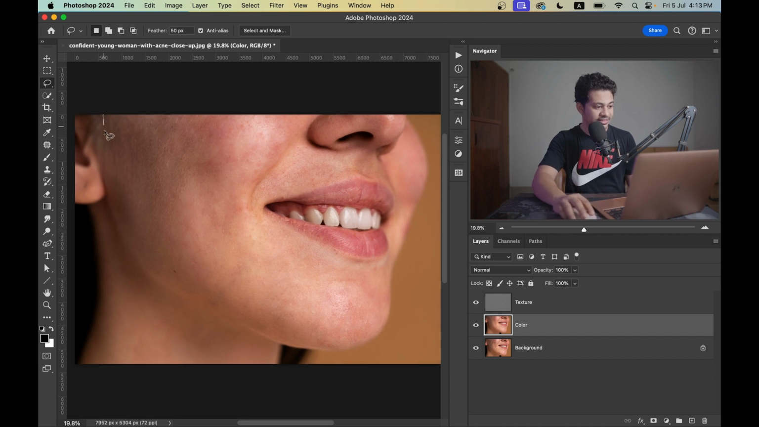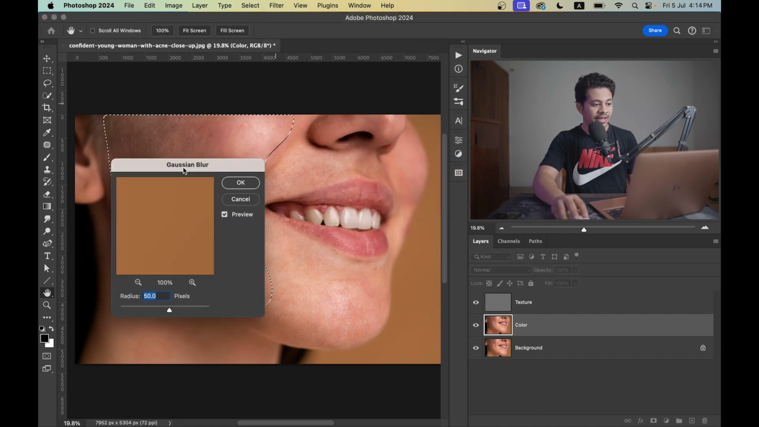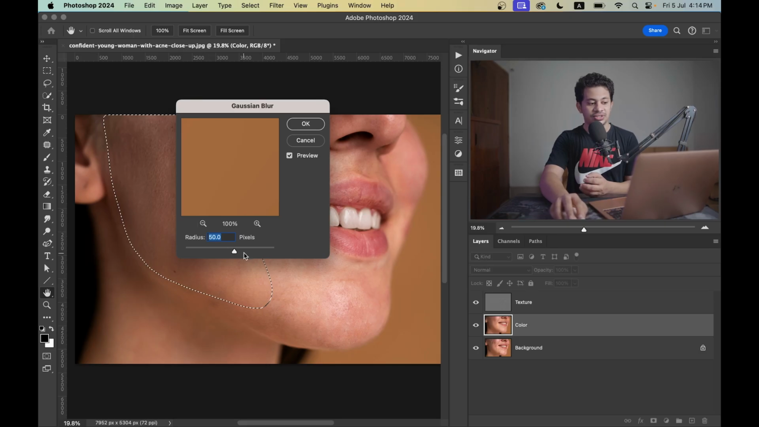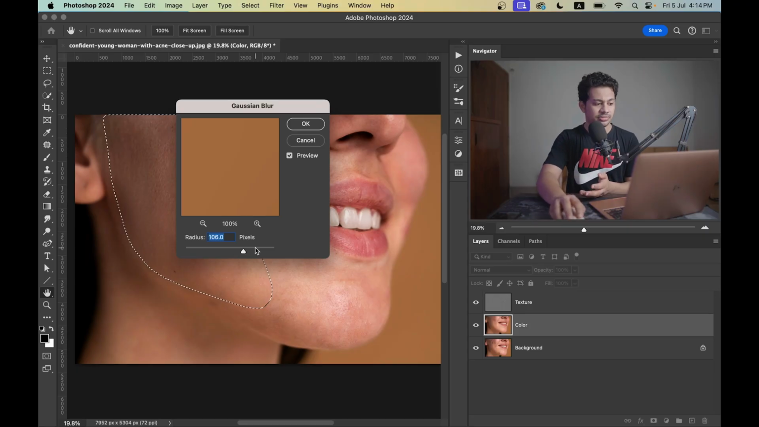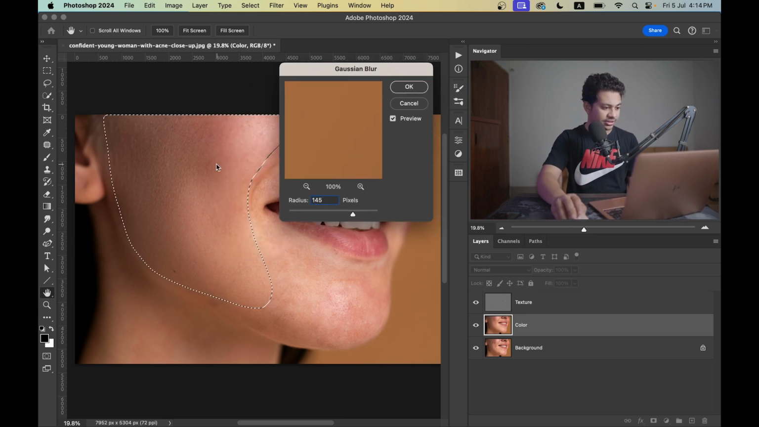Now make a selection on your skin like this. Then go to Filter, Blur and select the Gaussian Blur. We used 50 as the Gaussian blur radius earlier. This time I want to use thrice of 50, so it's 150. It's not a hard and fast rule to use 150 or thrice of that value, you can experiment. Maybe you can use 140 or 150. So let's try with 145. I'm going with 145 and look at the changes.